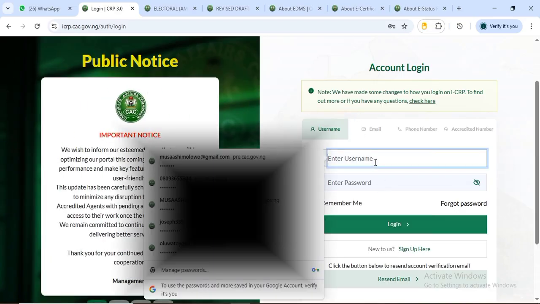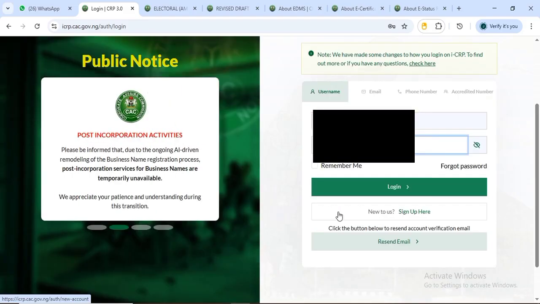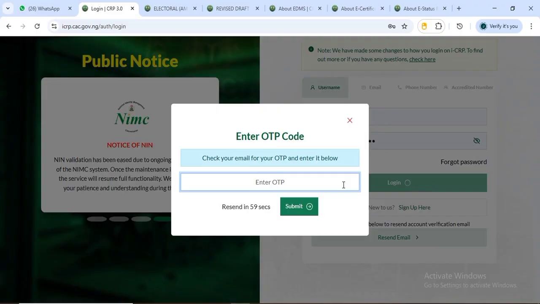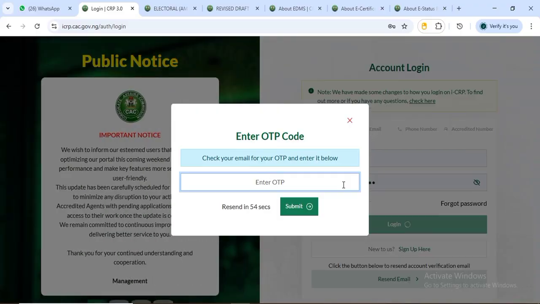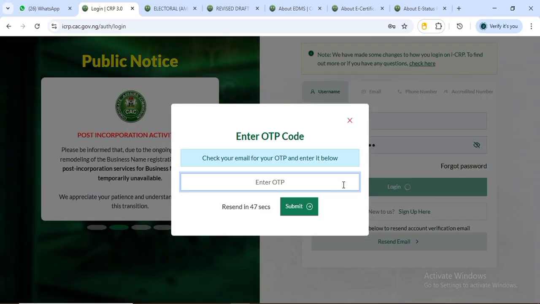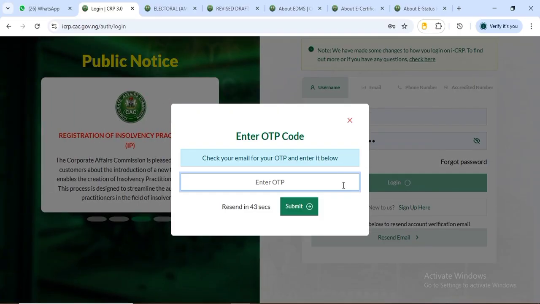So I'll just log in, enter my password. I'll click on login. Now you can see an OTP code has been sent to my email. So I want to quickly enter that, because it's actually just for 60 seconds, just 1 minute. So if you're not very fast, it will go off. So make sure your email is close by to you, that you can quickly access.